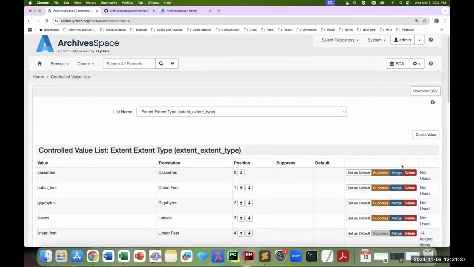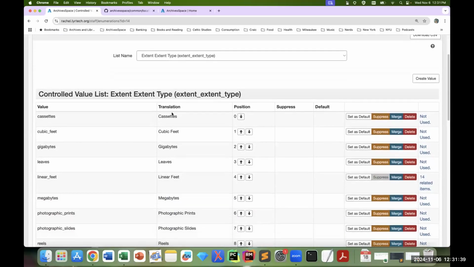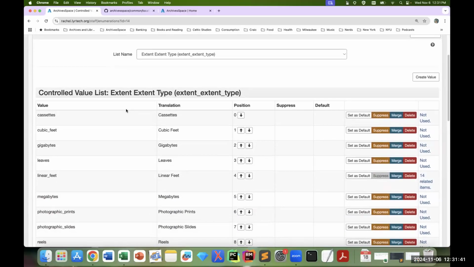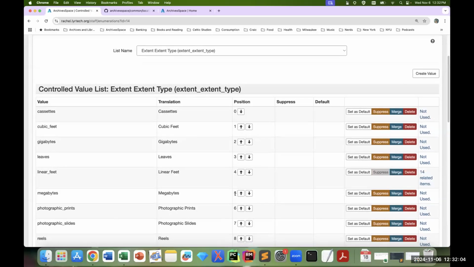And the view of the list displays the following. It has the value, so the value that is stored in the data record, the translation, which is the display form of the value, which is something that can be localized to the instance that you're working in. The position, so this is the numerical position of a value in a list from top to bottom. So for example, megabytes is number 5.